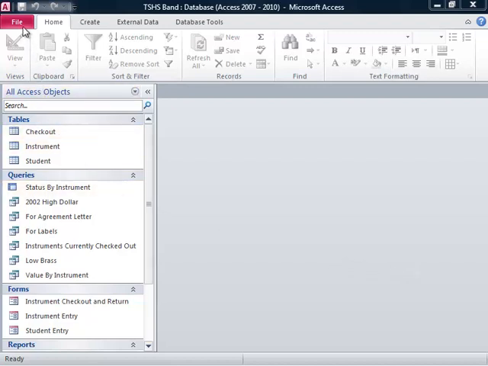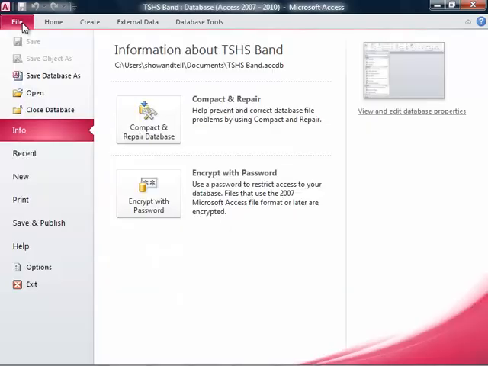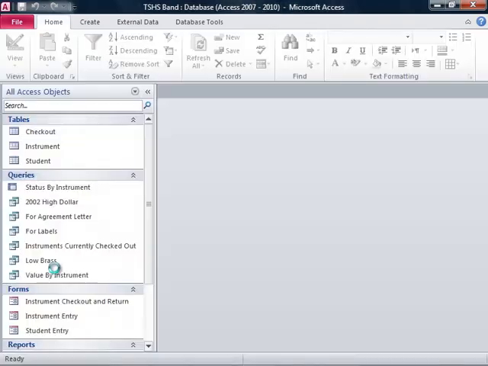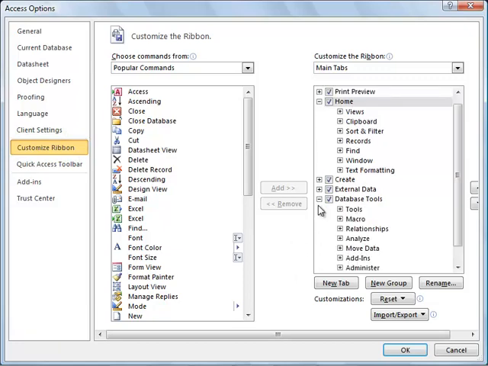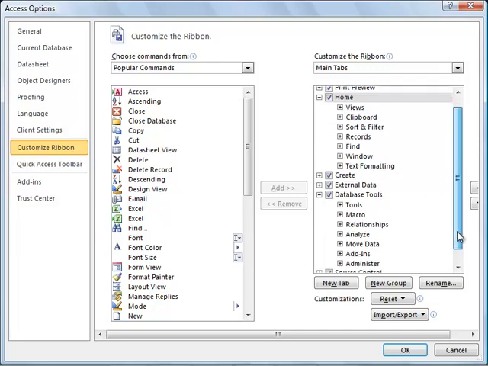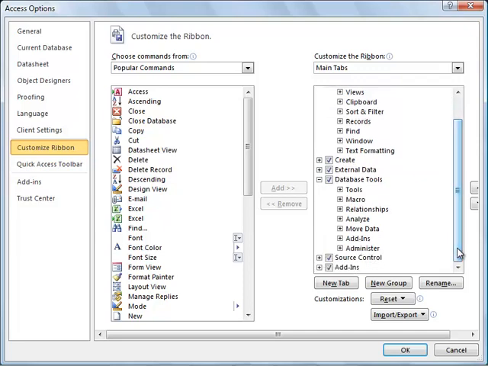To begin, we'll click the File tab on the ribbon, and on the left, we'll choose Options. Now the Access Options wizard will appear, and on the left, we'll choose Customize Ribbon. Now on the right, under Customize the Ribbon, we will click the plus sign next to Database Tools, and then select Database Tools.